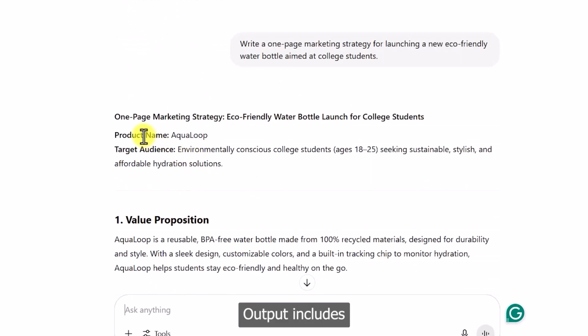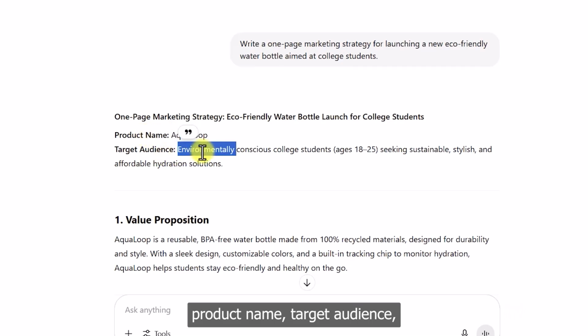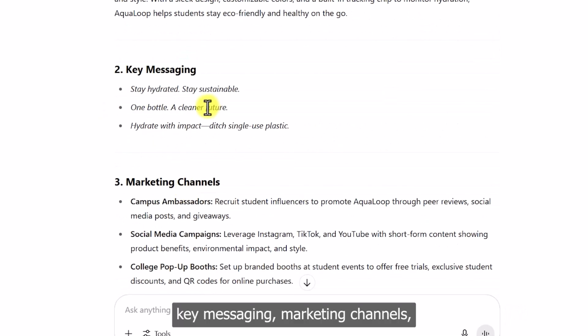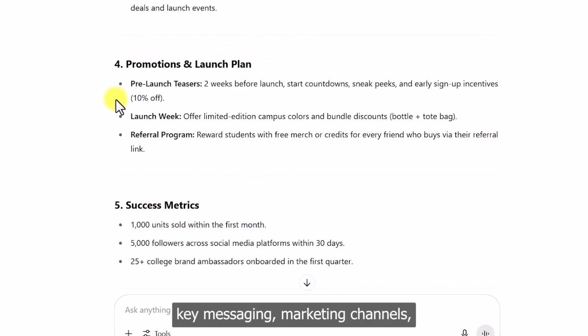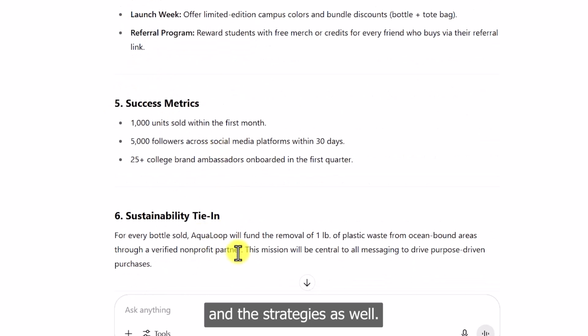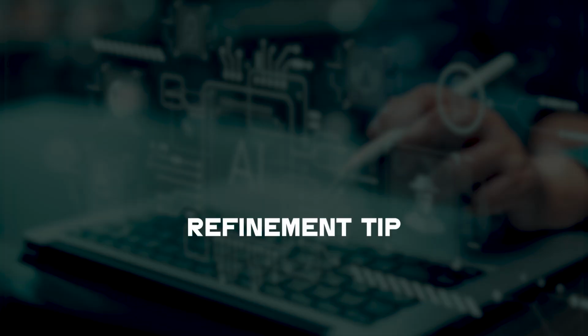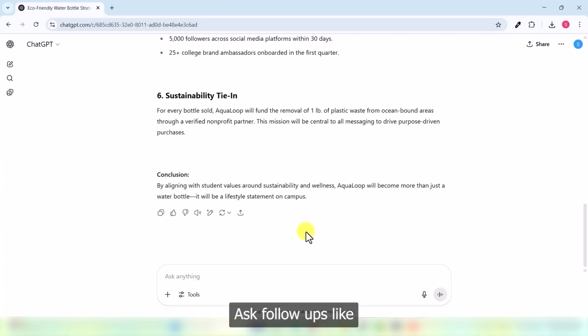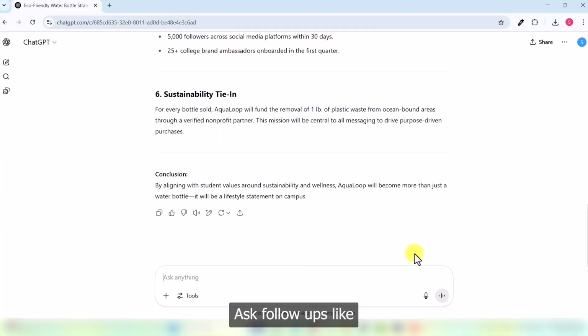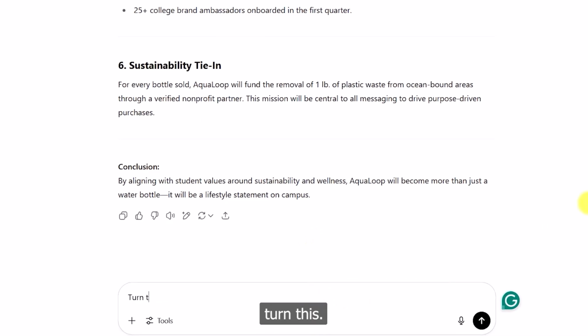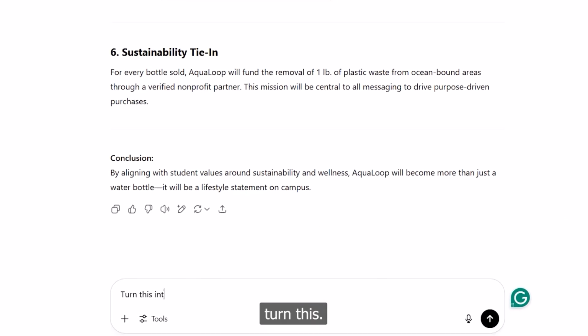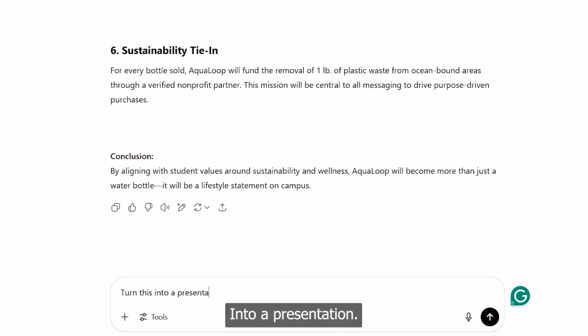Output includes product name, target audience, key messaging, marketing channels, and the strategies as well, and timeline and suggested KPIs as well. Refinement tip: ask follow-ups like turn this into a presentation outline.